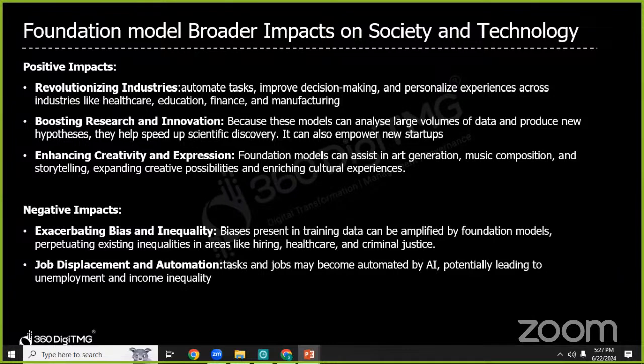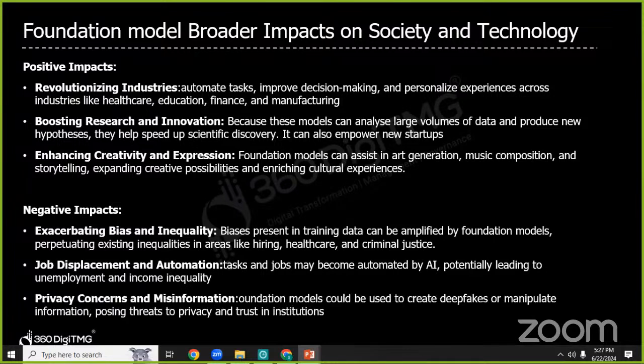So job displacement and automation. Tasks and jobs may become automated by AI, potentially leading to unemployment and income inequality. So I wouldn't say it completely leads to unemployment, but the nature of jobs will definitely shift. So instead of your traditional tasks, you'll probably have a lot of different kinds of tasks where you can deploy these AI tools and make them handy to achieve your own tasks. So definitely not being aware of how to use these tools would land you in a tricky situation. So let's avoid that, right?